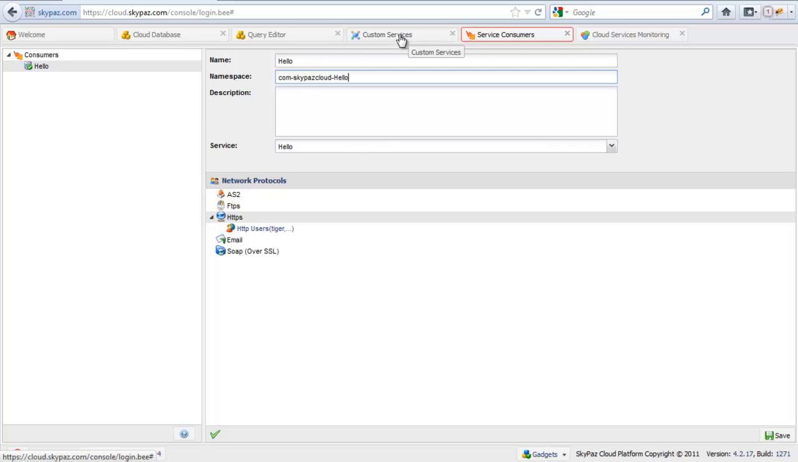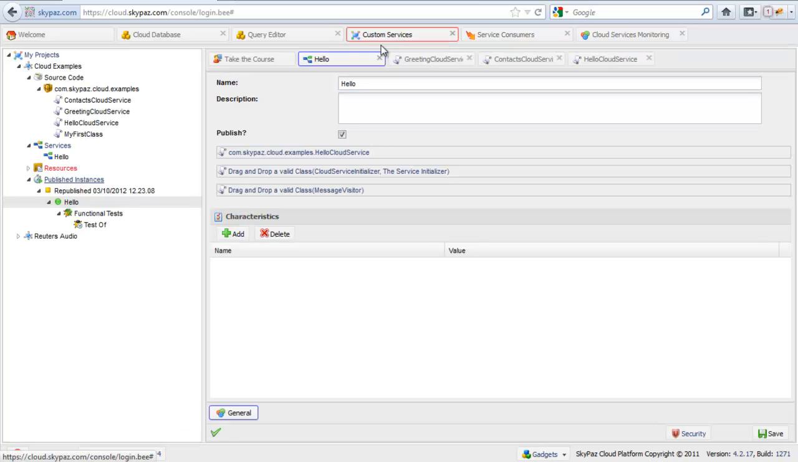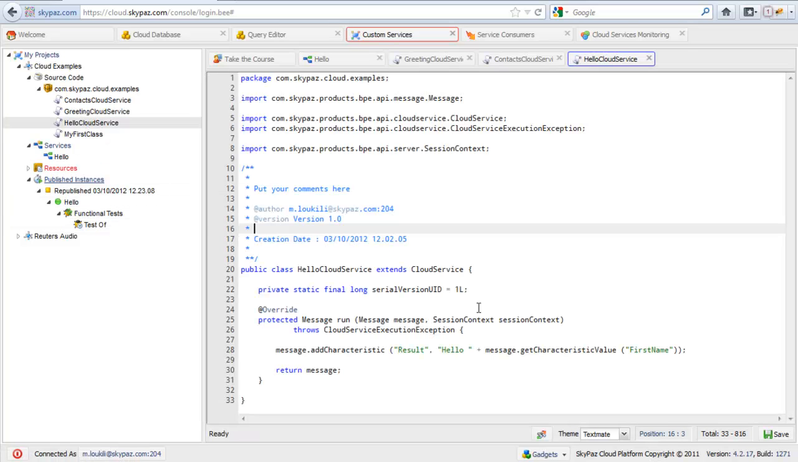I will take a look at my custom service. This is the hello service, and my hello service will be returning a result of hello, concatenating a first name passed in the parameters with the hello. Yes, a very simple case. If you want to take a deeper look at the code and the cloud services, please feel free to see the videos about how to create cloud services and publish cloud custom services.